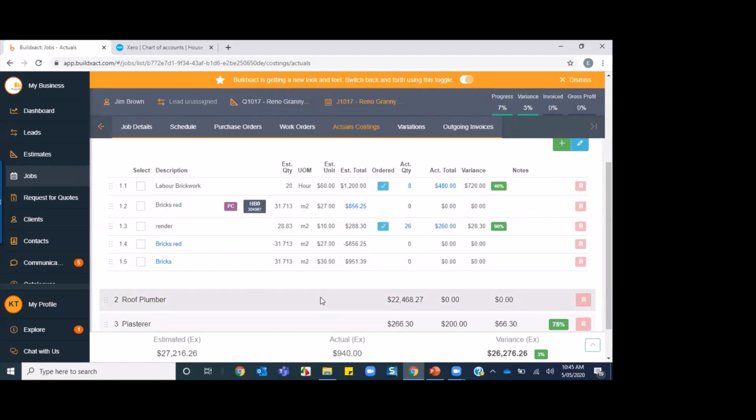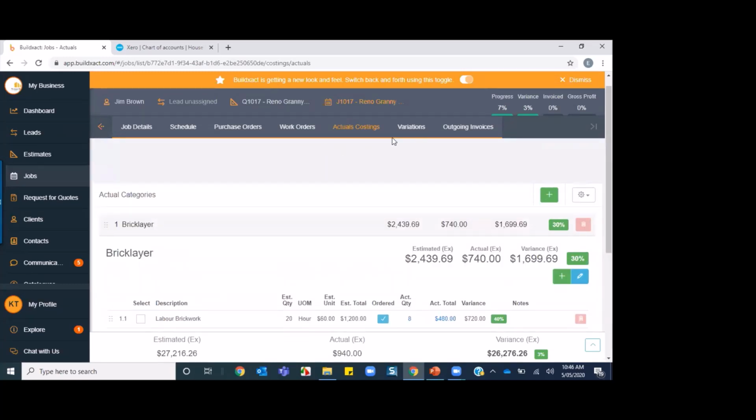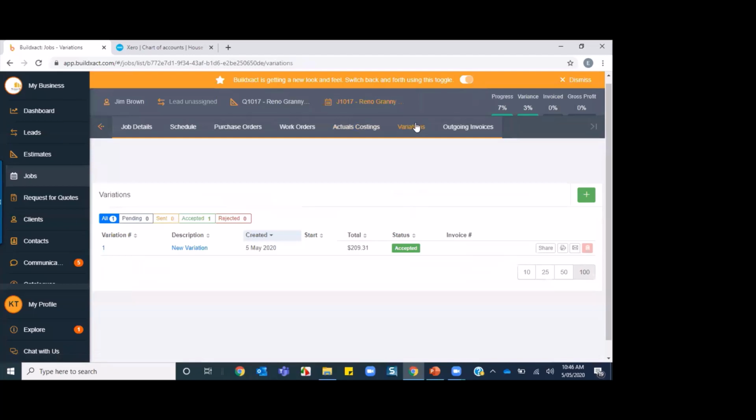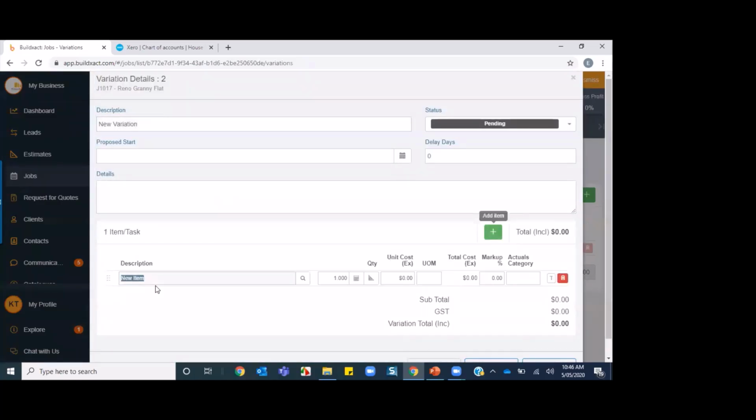Now the other thing I want to show you is how to do a variation for any of that extra work that the customer has asked for. So you've got your variation in here for your PC or PS items. Now we're going to create a variation because my customer has asked for a carport. So I'm going to put that item in here. Because it's a new variation, I need to add the item in. I'm going to say that it's $10,000 for that carport.